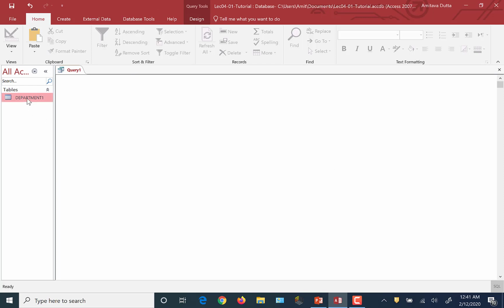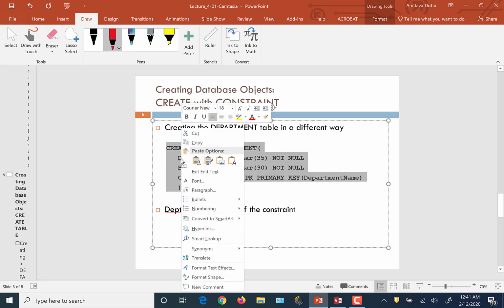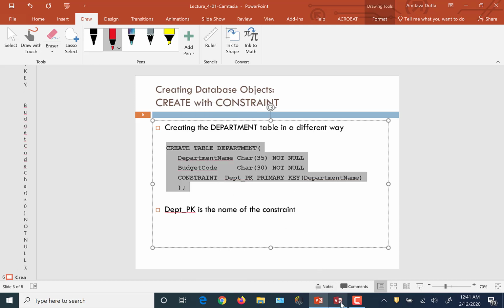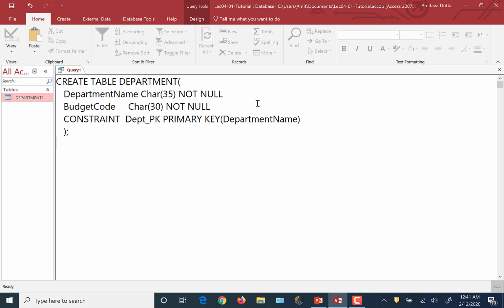So just remember, the first table was called department 1. What I'm going to do is just copy this command over. I'm creating the same department table, but just in a slightly different way. So I copy and I paste. Okay.